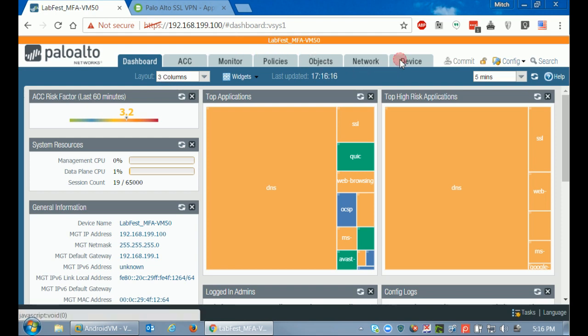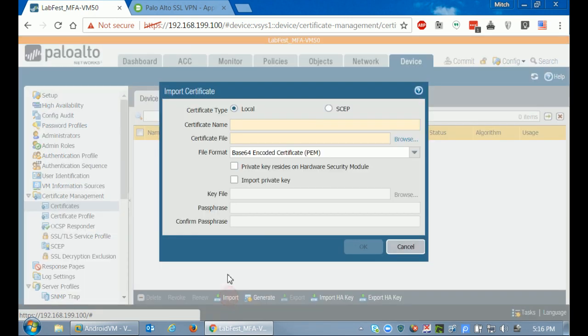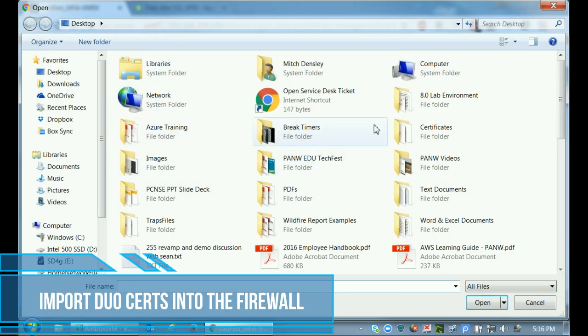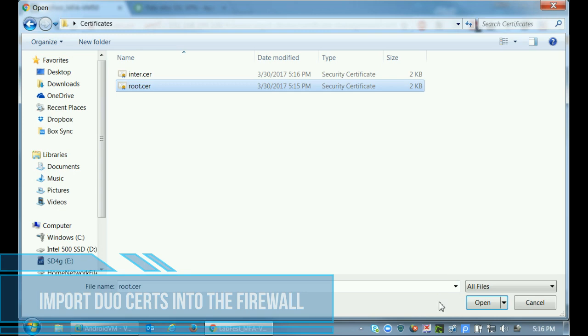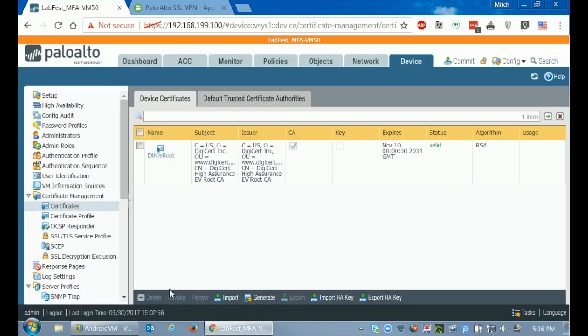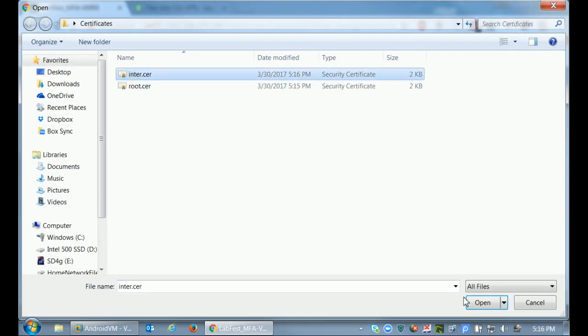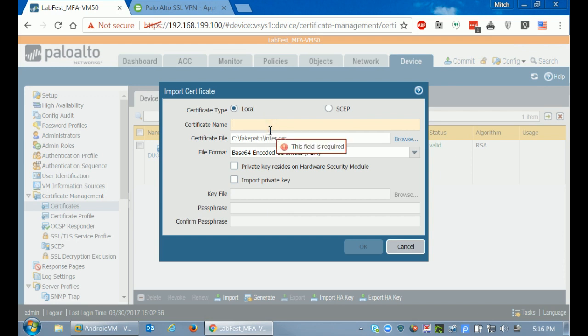And I'm going to import those certificates that I just saved. So import from certificates. This one's going to be the root. I'll call this Duo's root. And the next one I'm going to import is the intermediate. There we go.